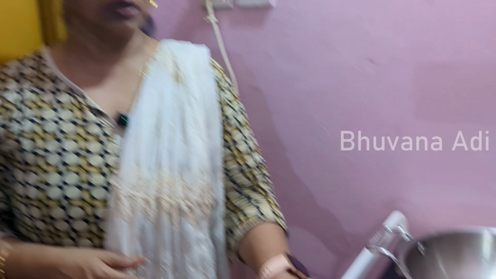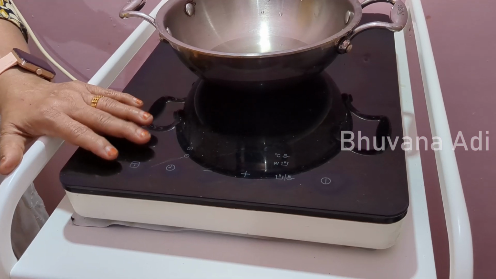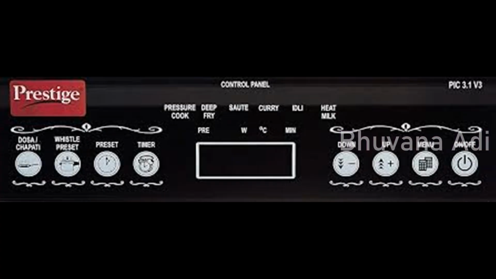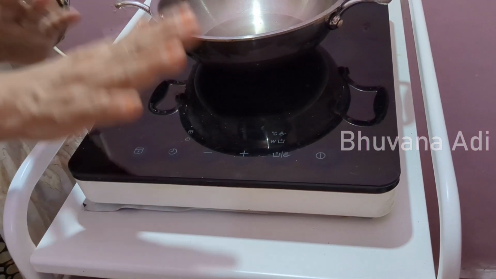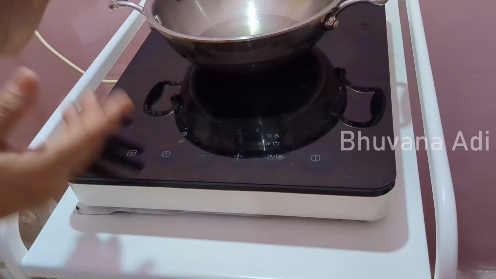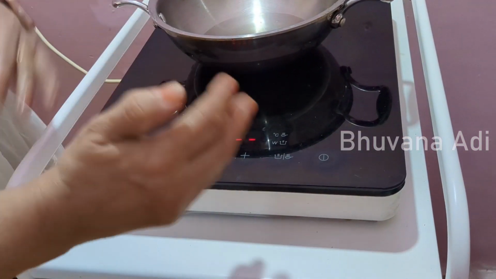This cooktop is not made in India. It's IKEA induction. It does not have options like dosa, chapati, whistle, that is cooker option, or your steaming or soup option, and various other options. It just has two options of heating and frying. So just now you saw the heating option. So for the fry option, there is a temperature range.